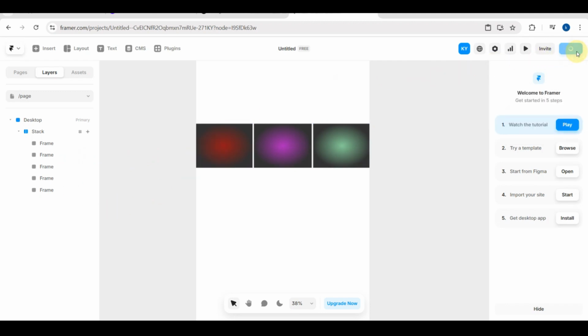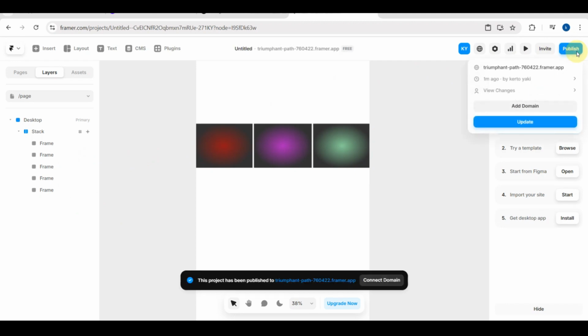Here, you can now upload and save your website. This effect can make your website more engaging and visually appealing.